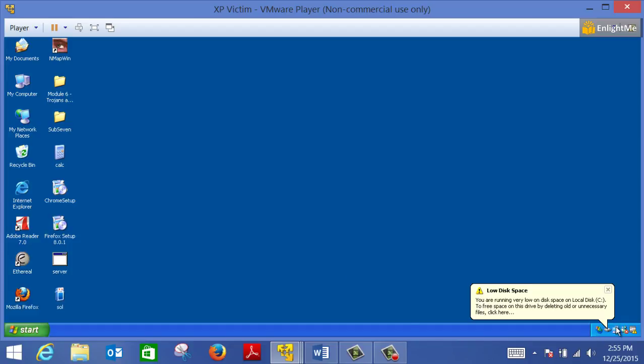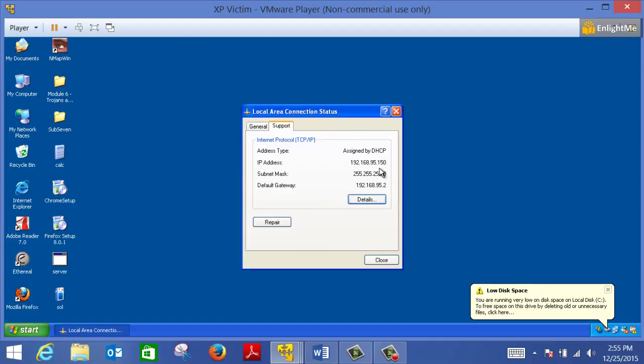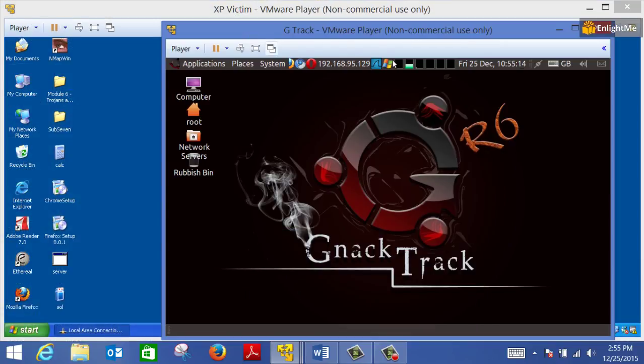So let's try that. Our victim will be this Windows XP machine, with the IP of 192.168.95.150. And then we're going to go to GTrack Linux. You can use any of the Linux editions, BackTrack or Kali Linux or GTrack. The tool exists everywhere, except it could be in a different location.